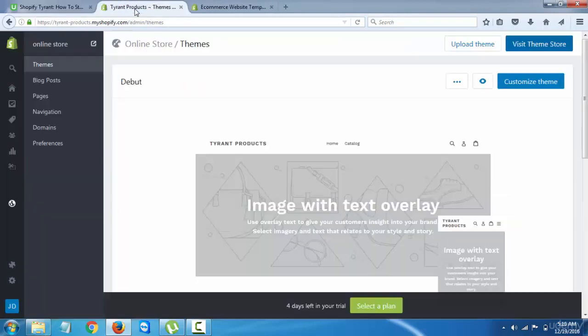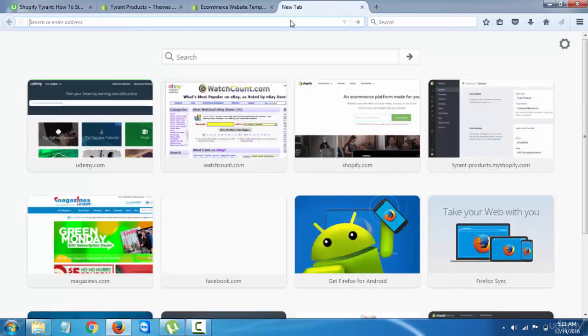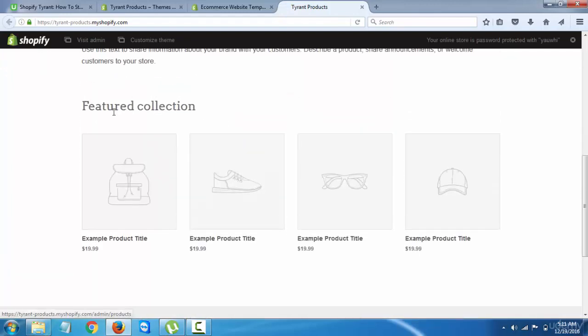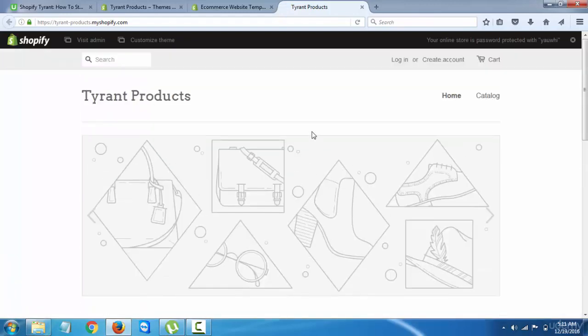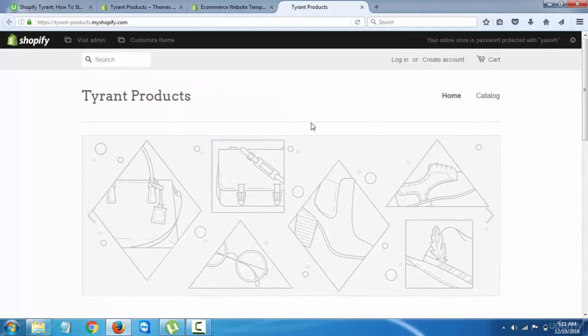So once you go to your store, right here, which is here, you'll see that the theme has been installed. Featured collection and an image for the home page, the search button, and login, create account. Alright, there you go. The theme is set up. Now all you have to do is set up your store and you're good to go.